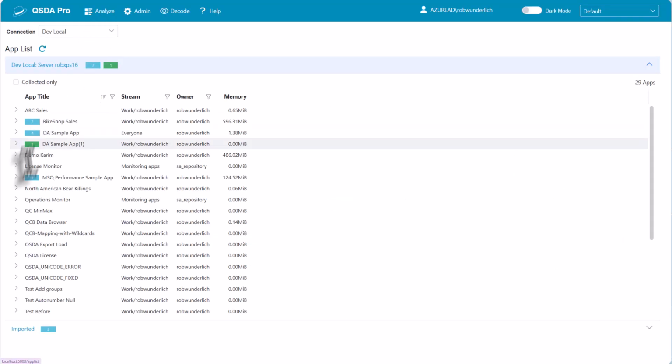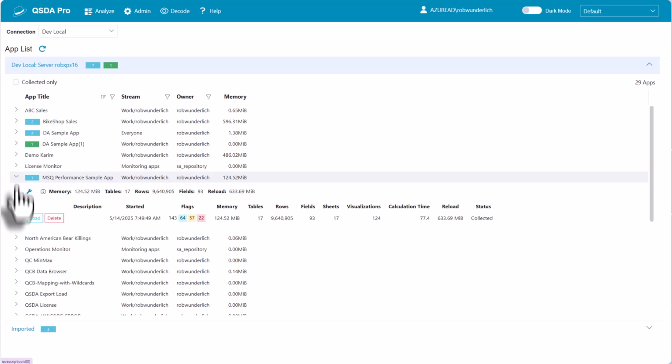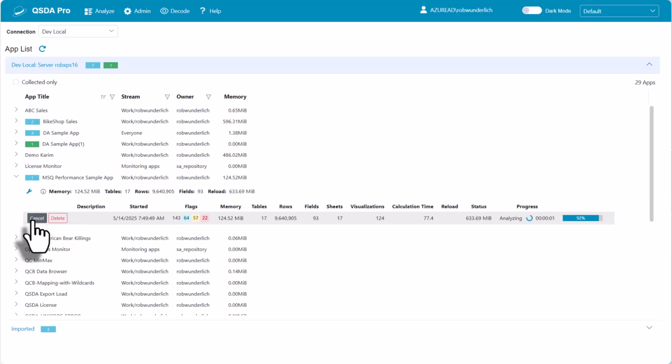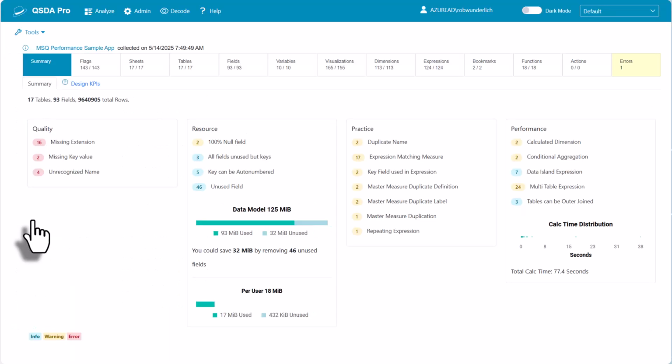Let's take a look at another analysis. In this case, the app is MSQ Performance Sample app, and this is an analysis I collected earlier. I'm going to go ahead and press the load button to bring it back into memory and analyze it. So notice here that the calc time, I've collected some calculation times for the charts, and I have a distribution chart here, and I can see that I have some outliers. I have one that takes 38 seconds and one that takes about 17.69 seconds.